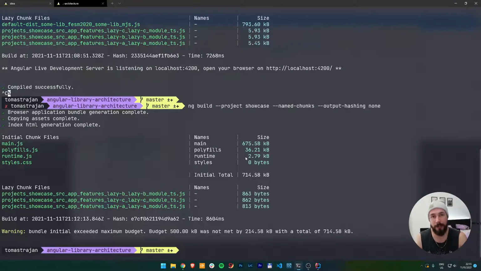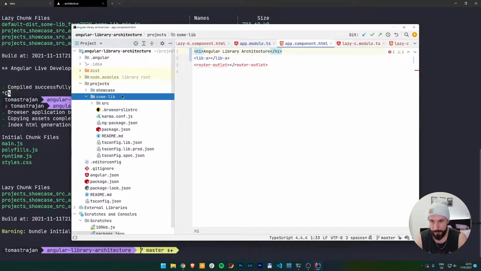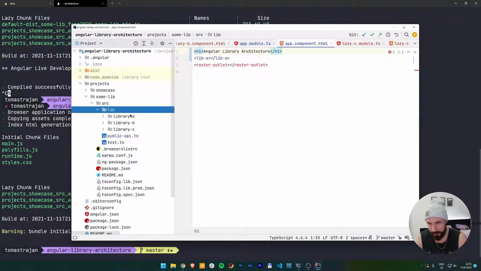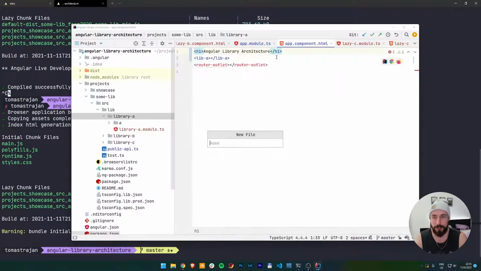So now, how can we solve this? The best, the right way to architect Angular libraries is to use something called sub-entries. So let's get to it. Let's implement sub-entries. We are going to go to our library, and we will see that implementing sub-entries is pretty trivial. What we have to do is add three files into all of our modules in our library.